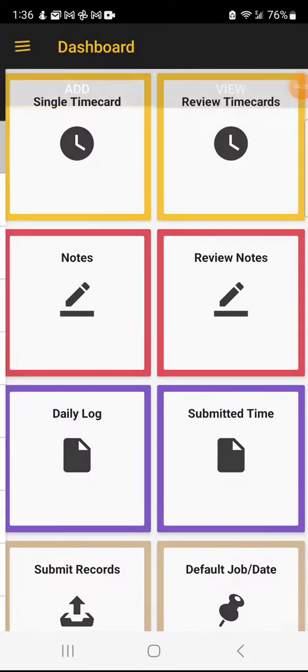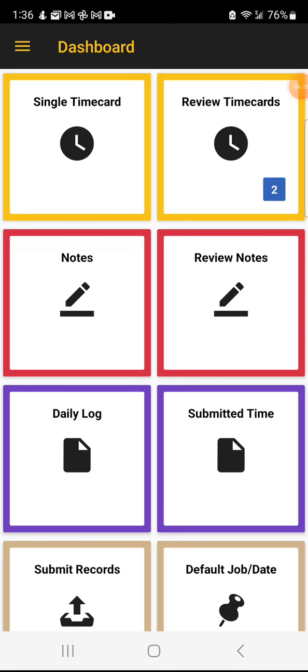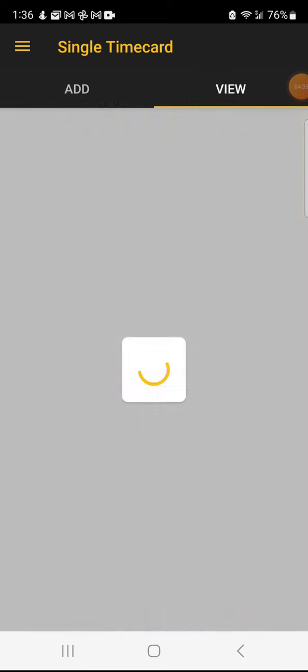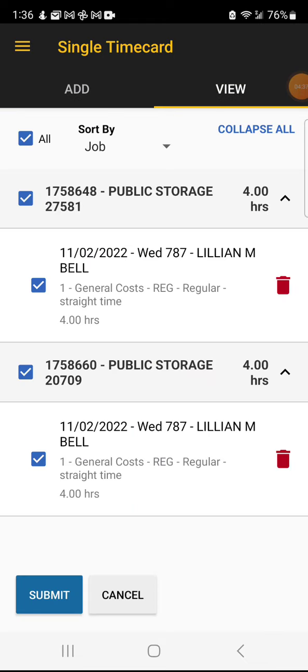We're going to go back here, hit Dashboard. You'll see that we have 2 time cards that need to be submitted, and basically we review them and we submit them to our superintendent or our supervisor. We're going to go here, hit Review. We're going to see here's the time that we submitted.